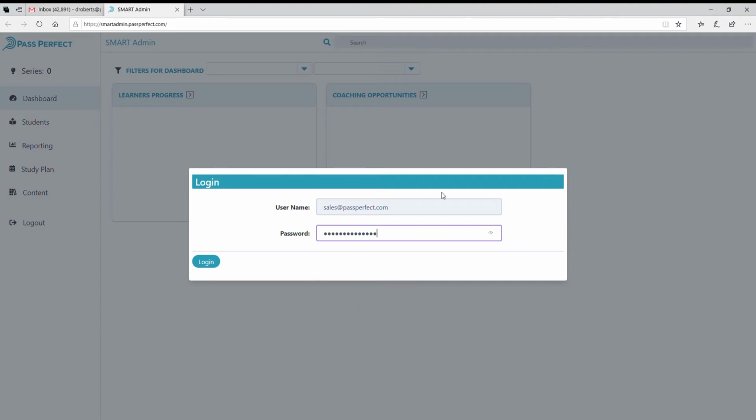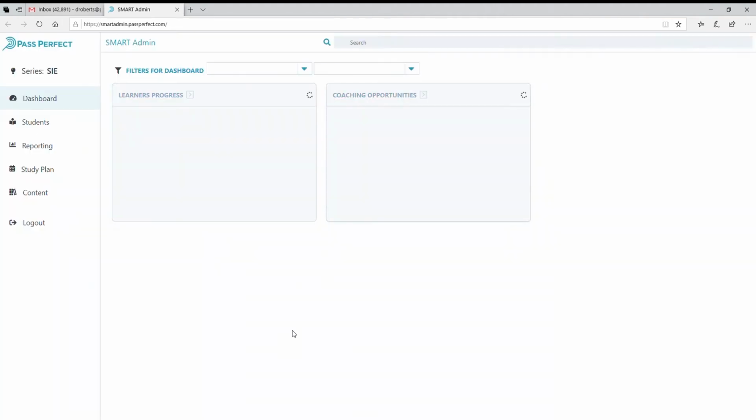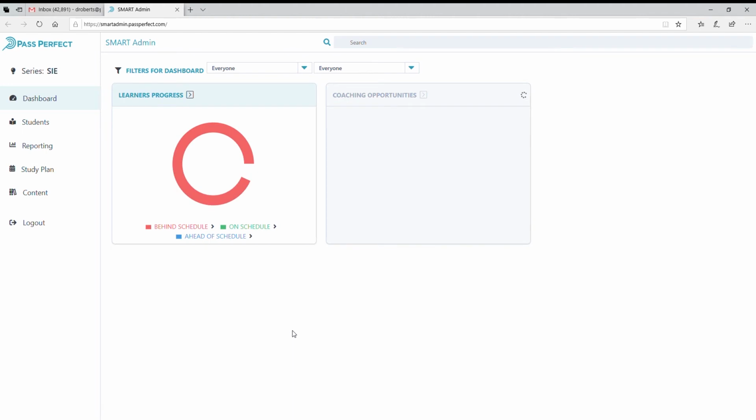Of course, here's your username, password. Once you've logged in, you get into your account. It's going to bring you to your dashboard. These are all for your specific students. Notice here a couple of widgets have loaded on our dashboard.